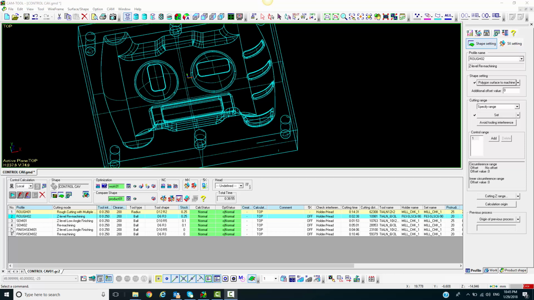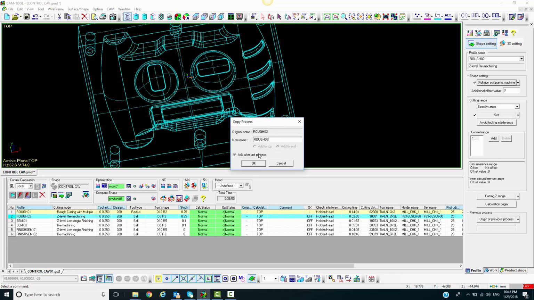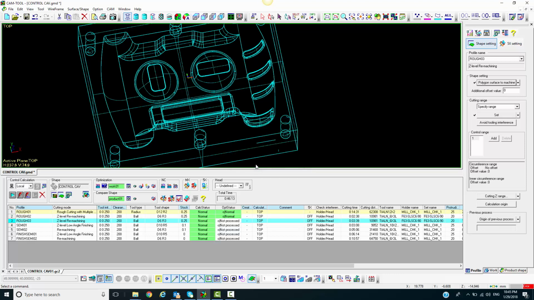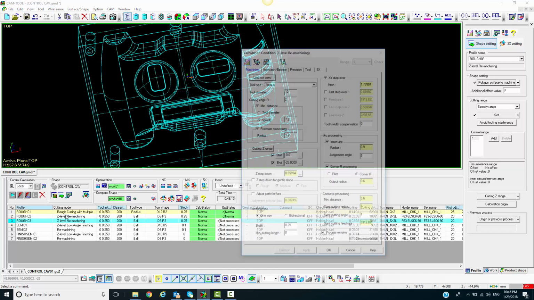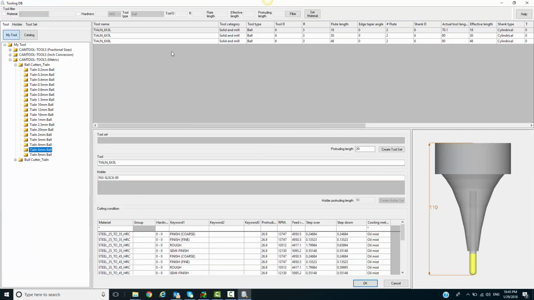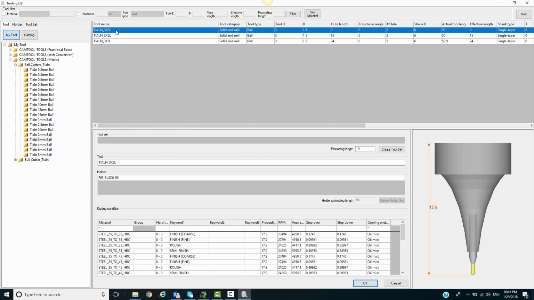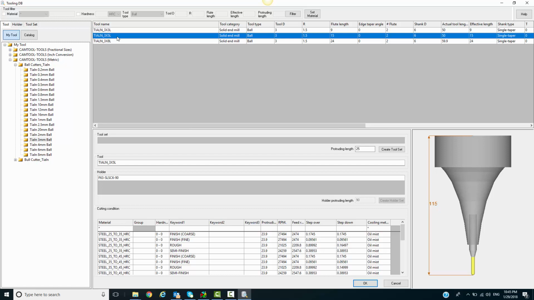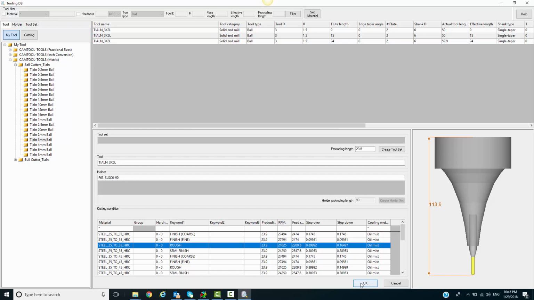The next thing we're going to do is add in our smaller tools. For this, we are going to copy our rough program, and we will now go to our tooling database and add a smaller tool. We will use a 3mm ball cutter with rough finish settings.